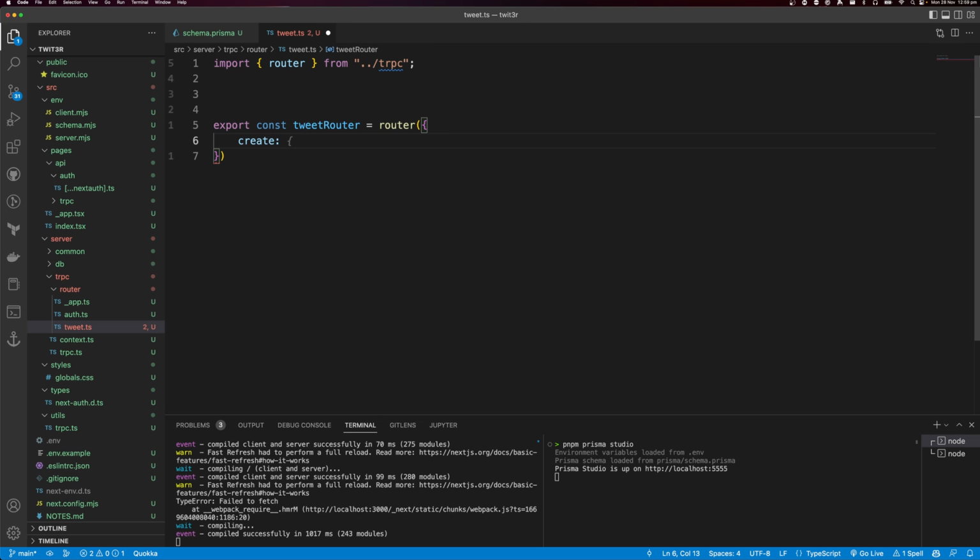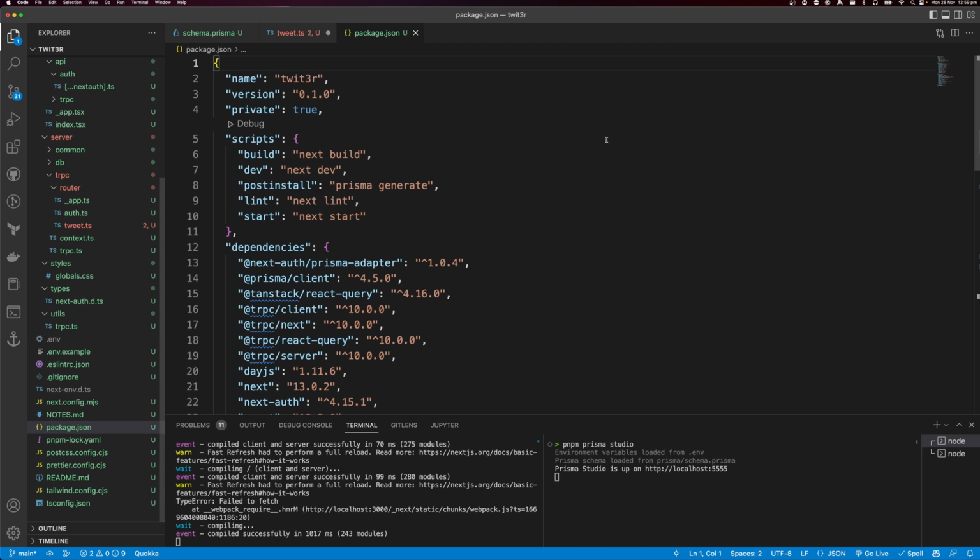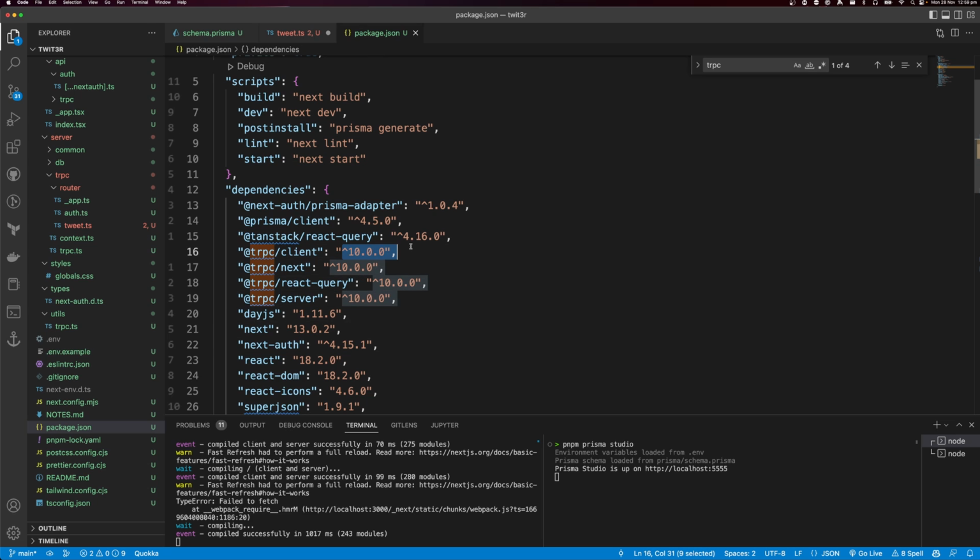And if you're familiar with tRPC, then this is going to look a little bit different, because if we have a look in our package.json and we have a look at the version of tRPC that we're using, you can see that we're using version 10, so we're going to be using all of the version 10 features inside of this tutorial.